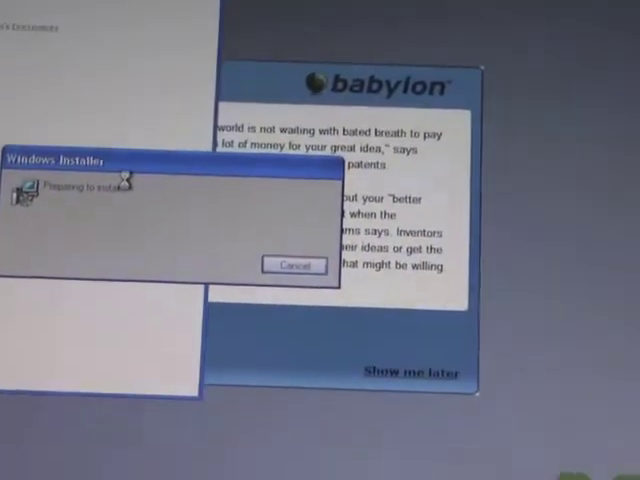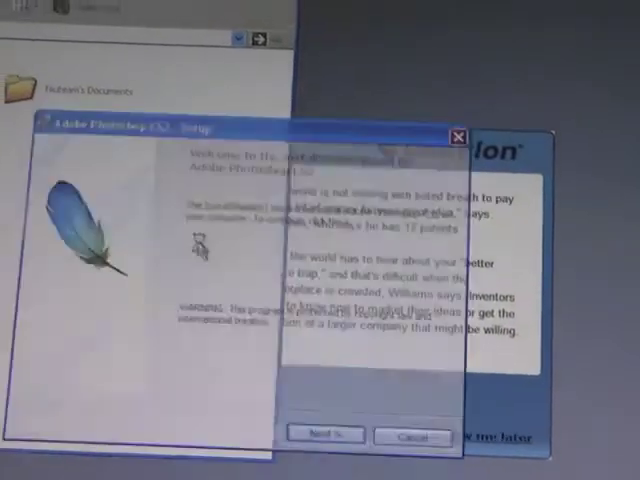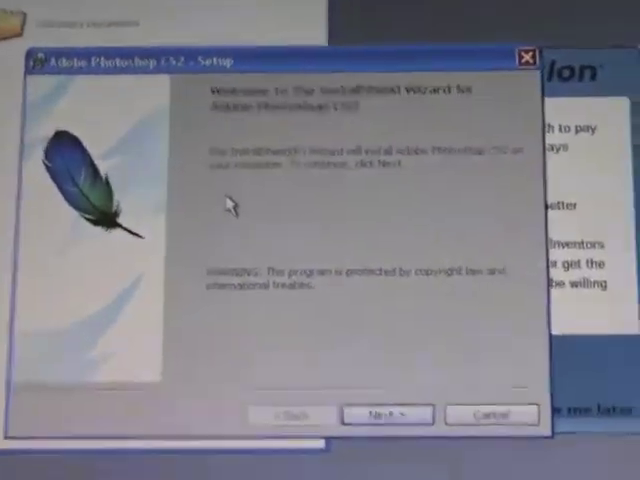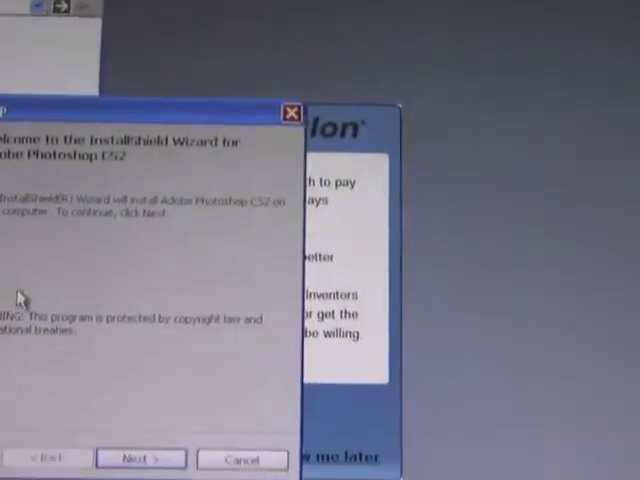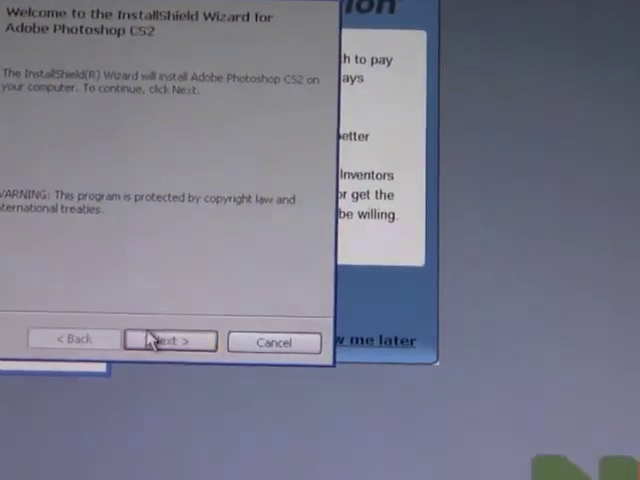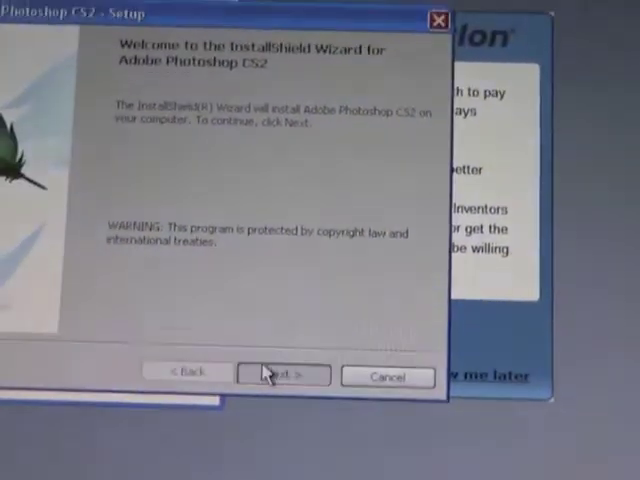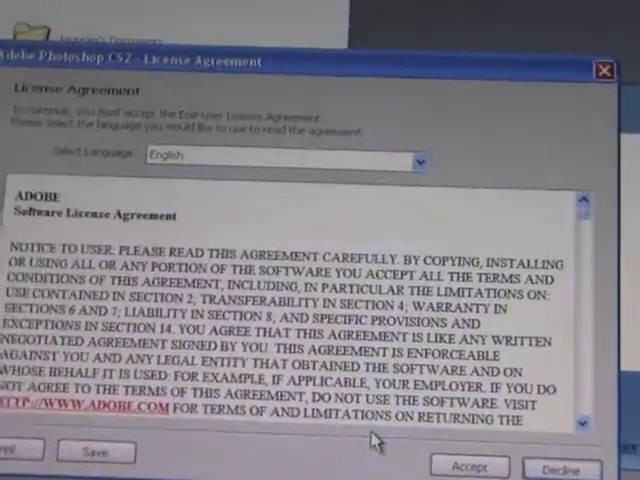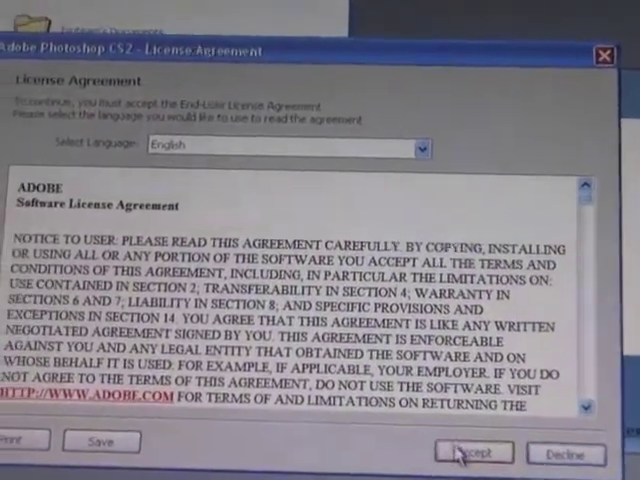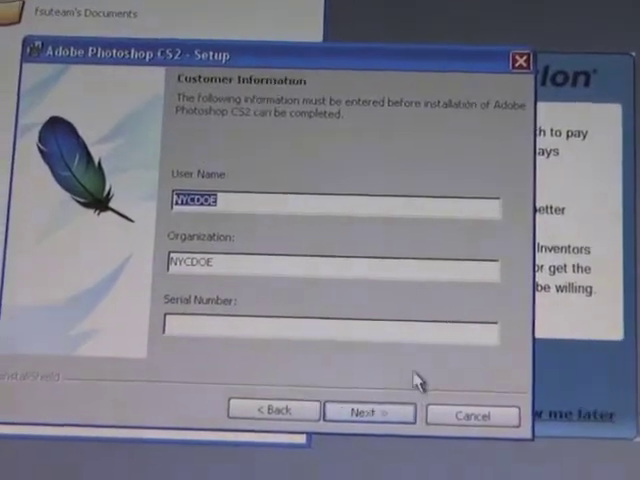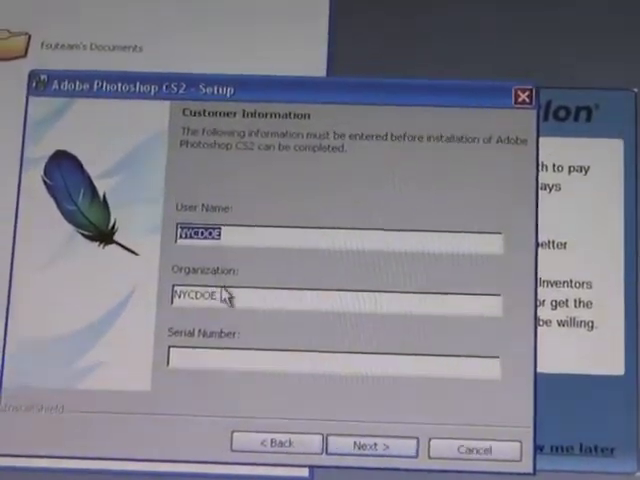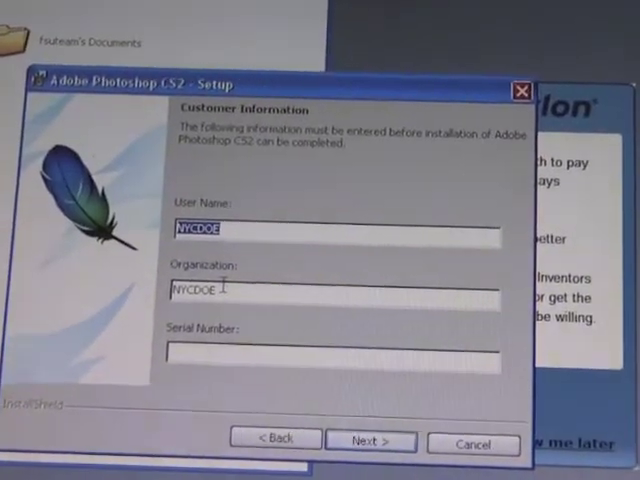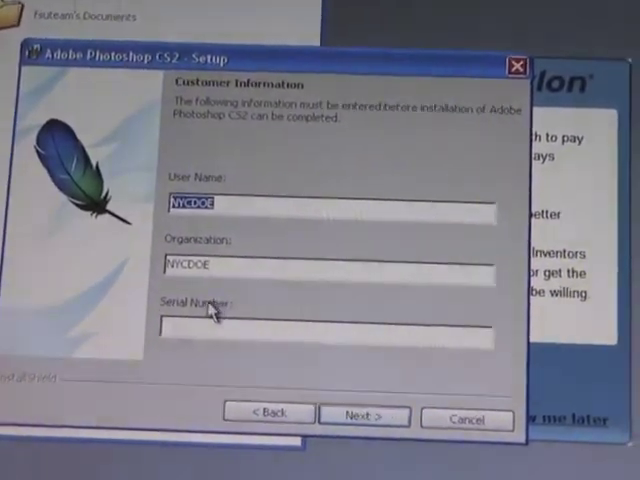After selecting that, it goes through the process of using the Windows installer. You'll get this message and you hit Next. It'll resume with the license agreement, you hit Accept. Then here, you put NYCDOE for the username, NYCDOE for the organization.